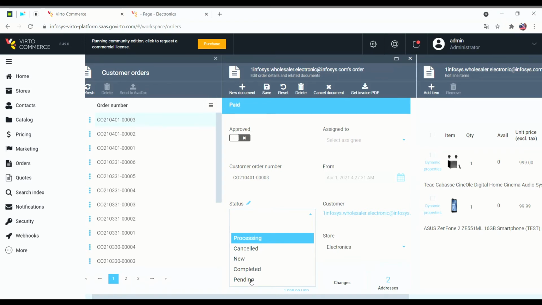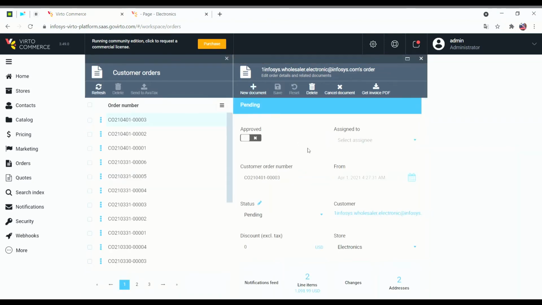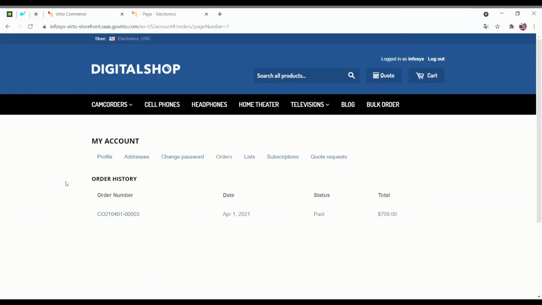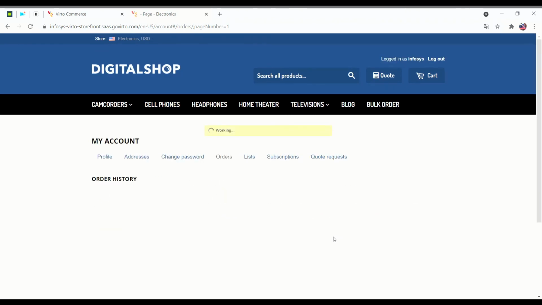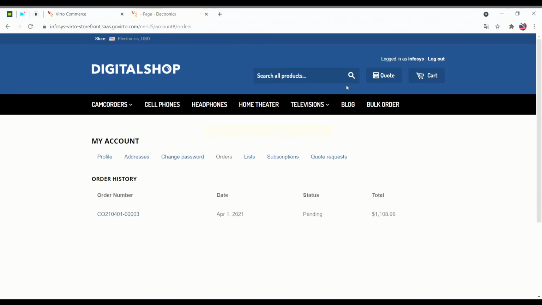It's also possible to manage statuses from the backend. And all the changes are transmitted to the storefront. So you can see that both the status was changed and the order content was changed.